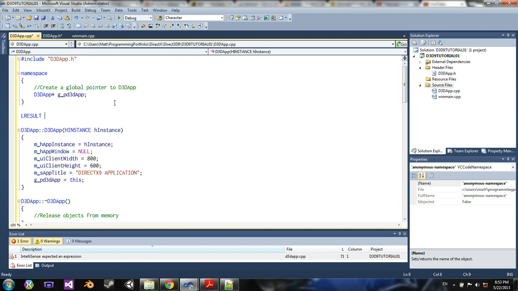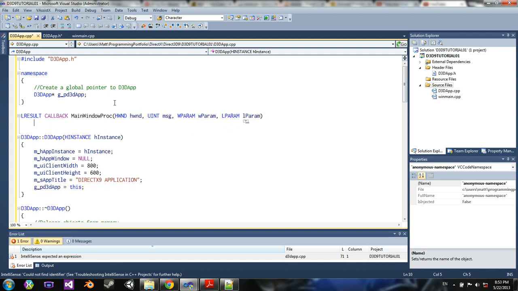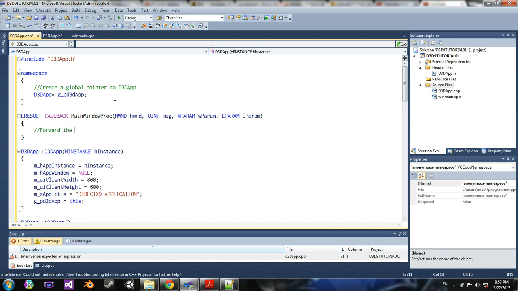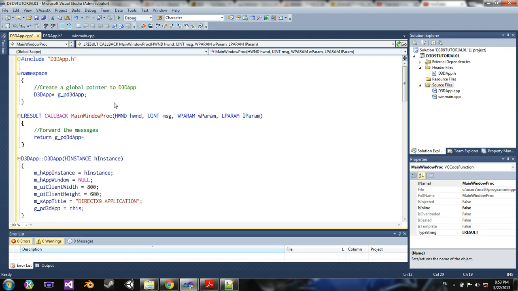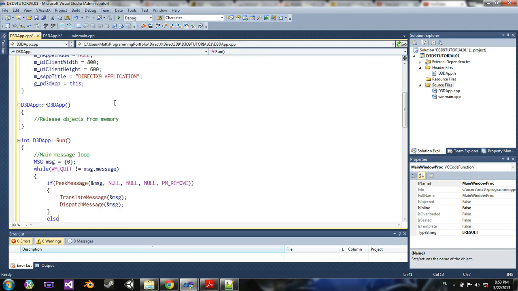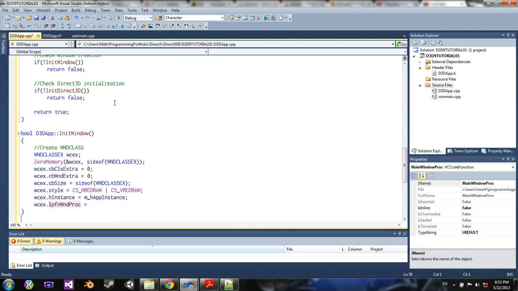And then we're going to define a callback function, MainWndProc. We're going to pass in those same things, and we're going to forward the messages. So we're just going to return that global pointer's message procedure. So there we go. And now, since we have that, we can use the MainWndProc function that we declared globally.